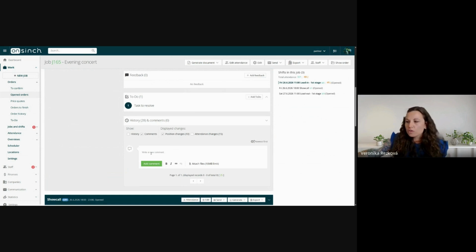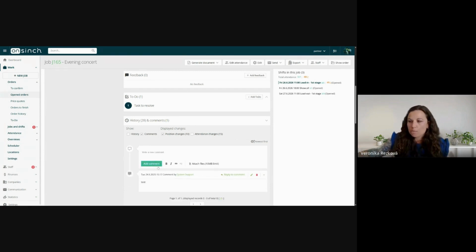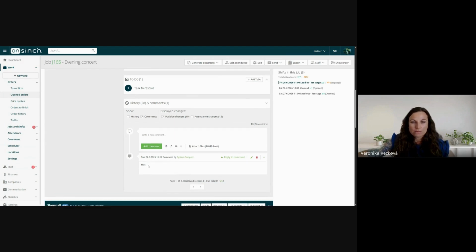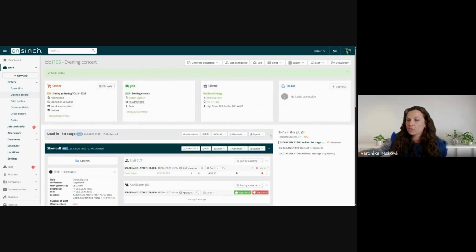One more thing that serves as an information sharing place is this comment section, which is available in shifts, jobs, orders, or staff members. There is no notification for that, but if you want to record something related to this shift, you can write a message here and add the comment, and it will be accessible to all of the admins. It's clearly visible who edited and when, and you can reply to it and upload attachments if needed. So that was one thing that I thought of as communication between admins.